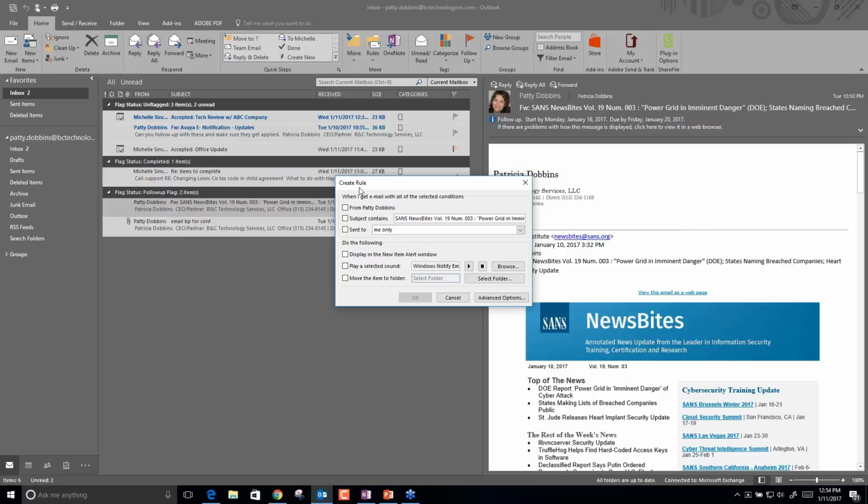So in here, I can go through this rule wizard and create this rule. I can say when I get an email from someone, when it has a certain subject line, if it's sent to me only or specific people. I can decide if it's something that is it going to pop up an alert window.